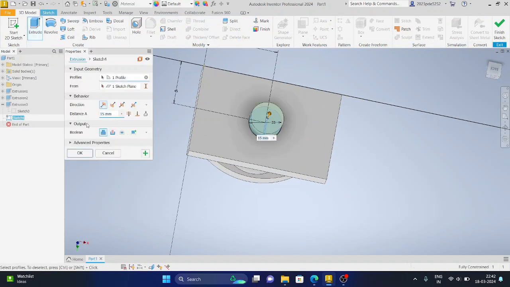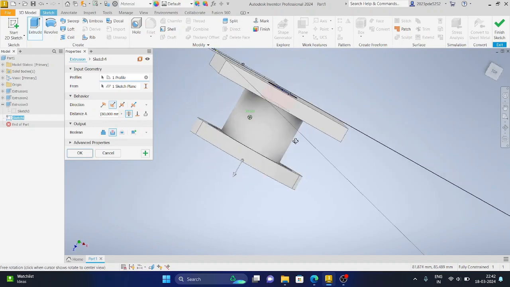Now you have options over here. You can see this is input geometry. The profile is selected, sketch plane is selected, direction I have already told you about. Now in output you have various other options. This option is called join, this is called cut. So we have to put a cut and we don't have to extrude it. So we select the cut option. Again, you can either give the thickness or depth of cut, or you can select this option, through all. When you select through all, you can see the arrow over here, it is going to cut through the whole component.